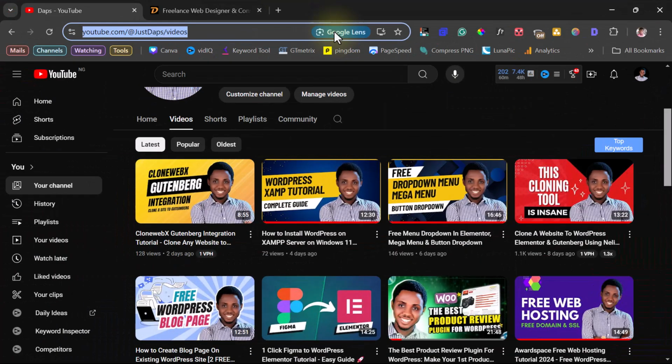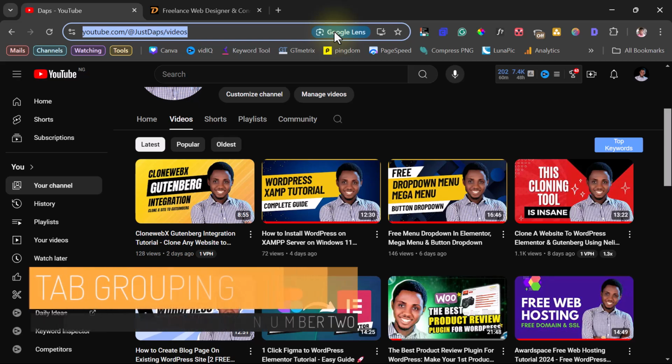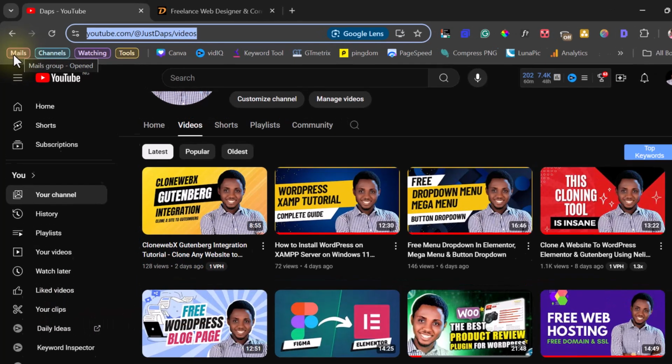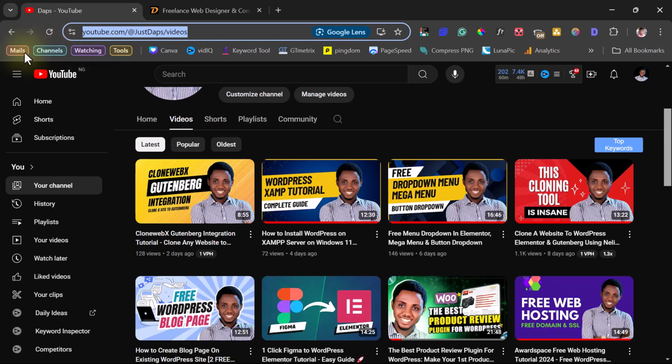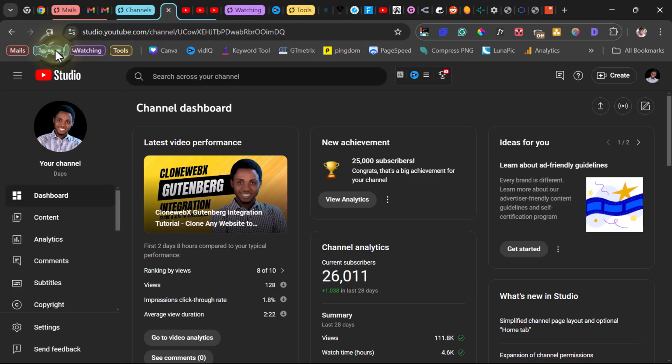Now, coming to the second update, that should be the ability for me to group my tabs. If you come to my screen here, you will see a place where I have groups: mails, channels, watching, tools. These are groups of tabs I currently have on my Chrome browser. Maybe I should open up some things to show you. So for example, let me come to this group here.